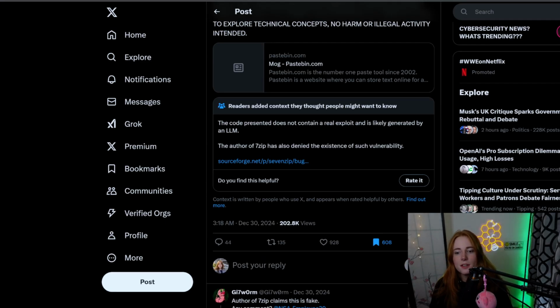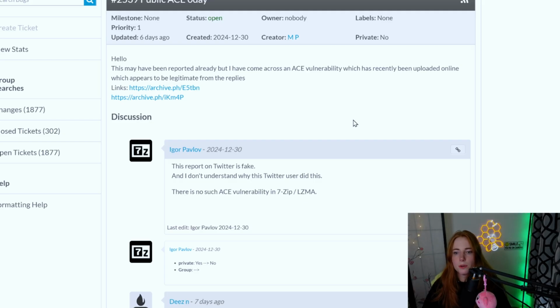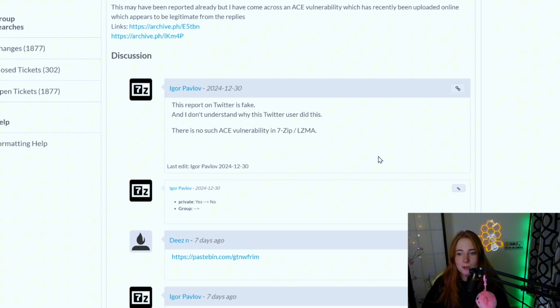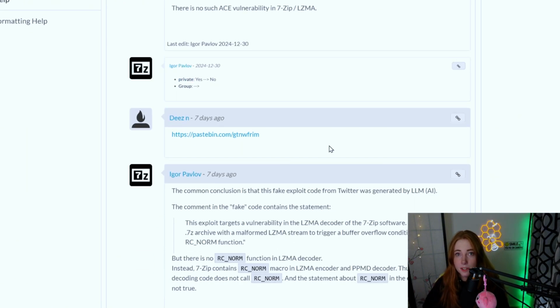So, readers added, "The code presented does not contain a real exploit and is likely generated by an LLM. The author of 7-zip has also denied the existence of such vulnerability." Someone reported, "Hello, this may have been reported already, but I've come across an ACE vulnerability which has recently been uploaded online, which appears to be legitimate from the replies." And the dude from 7-zip, the big kahuna, said, "This report on Twitter is fake and I don't understand why this Twitter user did this. There is no such ACE vulnerability in 7-zip/LZMA." Then they linked the Pastebin.